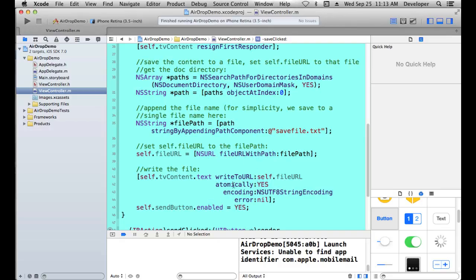Now let's talk just a moment about what this atomically parameter does. If we say no, it will just write the file directly out to the file system. It will write it out to the documents directory without going into any intermediate steps. What yes does here is it ensures that if something interrupts this app, the file will still be written. It caches it out to memory before it writes it. It writes it to an intermediate file and then writes that file out to the documents directory.